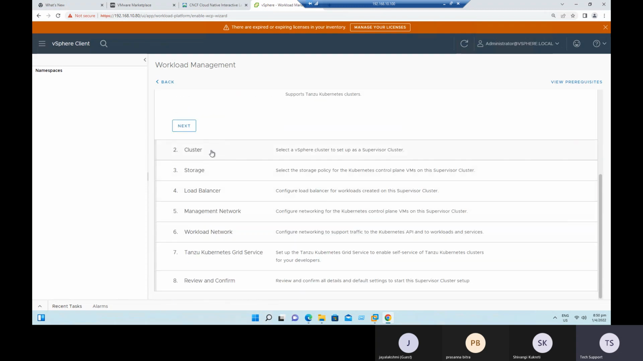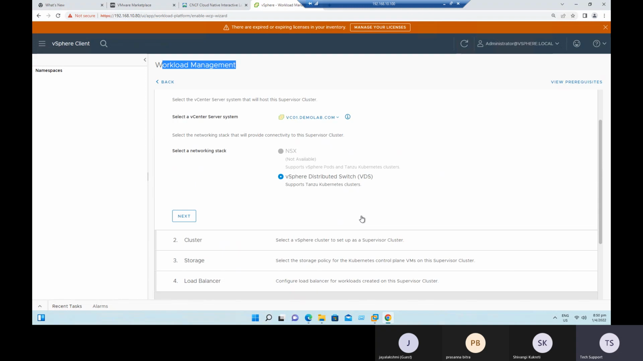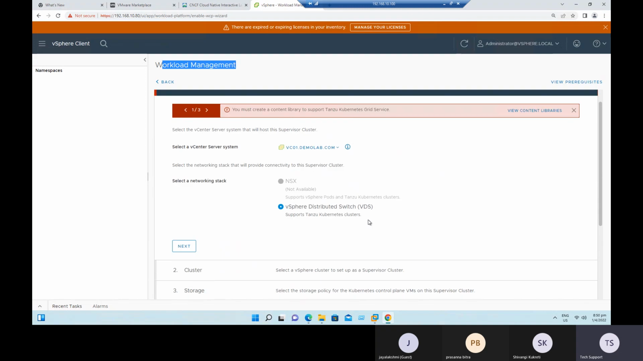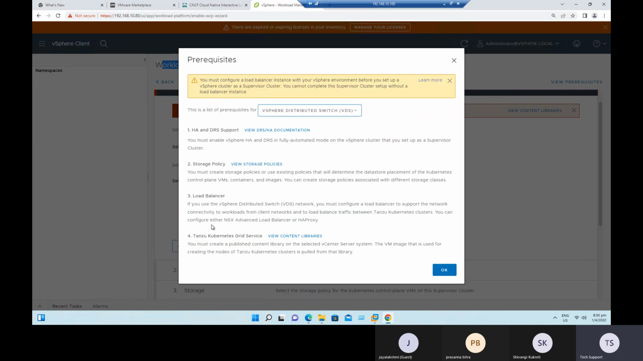But just to try to understand, the workload management configuration is, when we meet our prerequisites, it's easy to provision a Kubernetes cluster. See, for the cluster we can provision storage, load balancer, management network, workload network, Kubernetes grid service, review and confirm. Once you fill all these details and click submit, it will prepare a Kubernetes cluster automatically. Okay, and to view the prerequisites, you just click on it. Once you meet all these requirements only we can provision. Okay, so you can provision using DV switch or you can provision using NSXT.